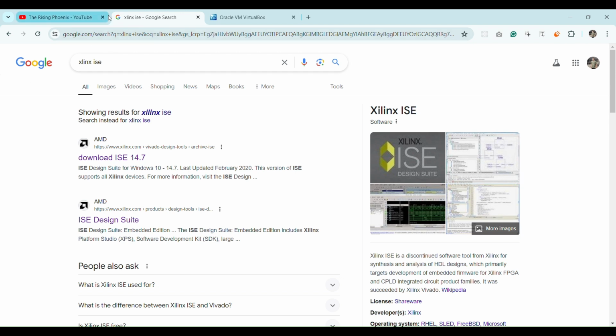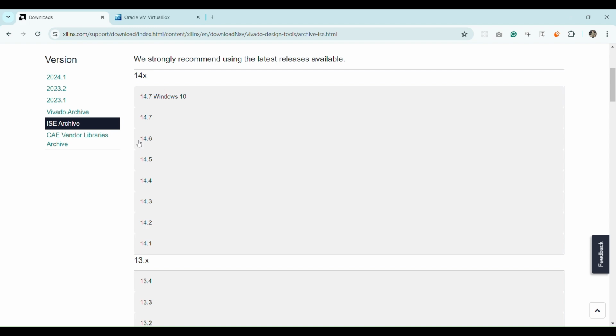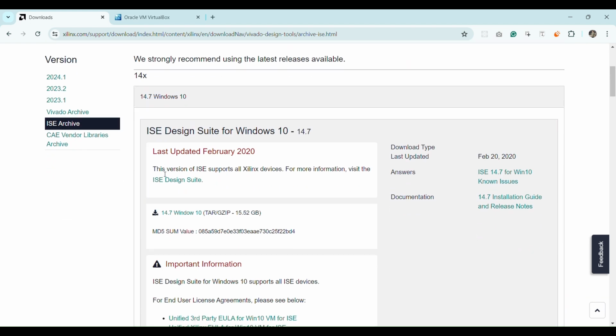If you do a normal Google search of Xilinx ISE, you find this. The first download link you need to click. My system is Windows 10, hence I'll download the archive for Windows 10 here. 14.7 Windows 7, Windows 10, and here is the download link. This download size is 15 GB, so you might have to connect to Wi-Fi for downloading it.